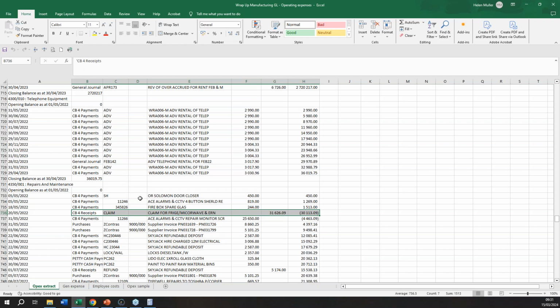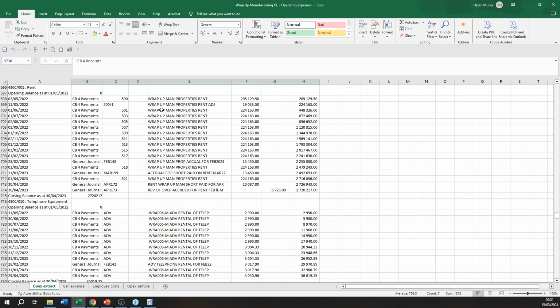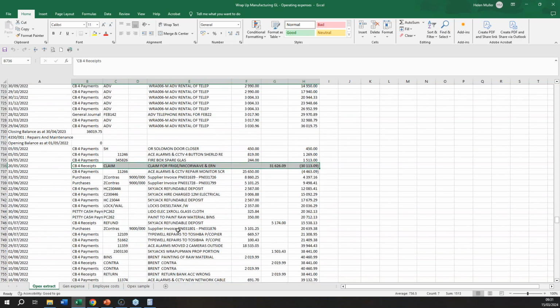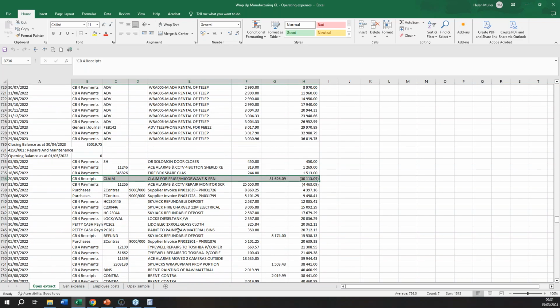Okay, so usually why this is flagged is because you will see, if you scroll through the general ledger, that most of it will be a debit, as we expect expenses to be, and maybe there might be a return or a credit note coming from our supplier, and so we will have a credit. But now this is an actual receipt from what appears to be, the client has described this as a claim, and even in the description says claim for fridge, microwave and urn. Right, so that's a little bit odd.